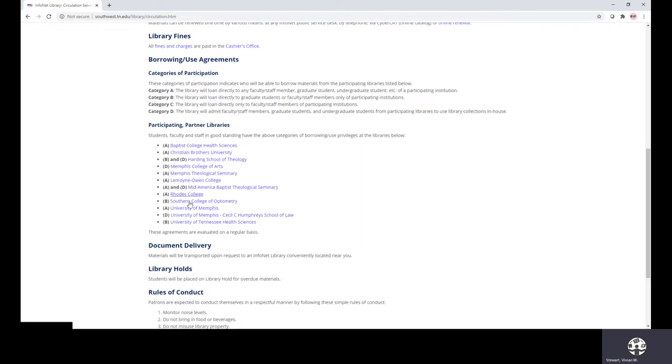Now, we maintain partnerships with each of the schools that is listed here. So typically, as a Southwest student, you can visit any of these locations and their students can visit us. Now, you need to make sure that you have your college ID, and you need to be aware of what you can or can't do, or what your limitations are.